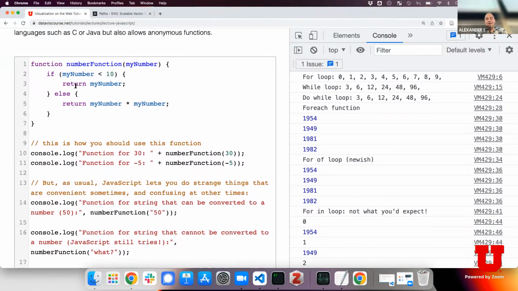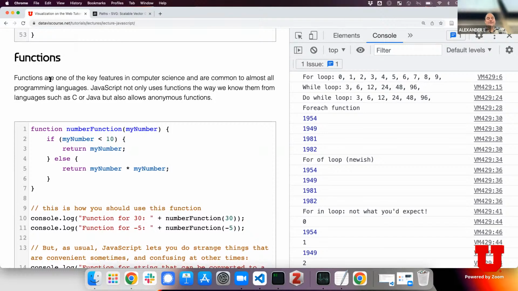Okay, so we already talked a little bit about functions, and they're a key feature in all of computer science.